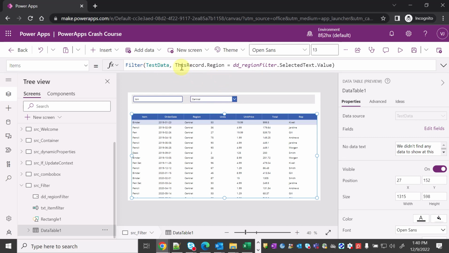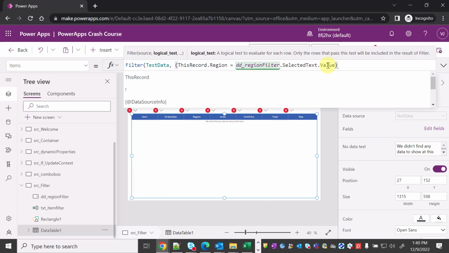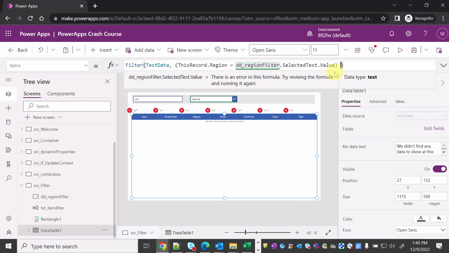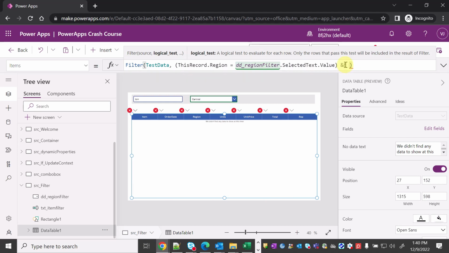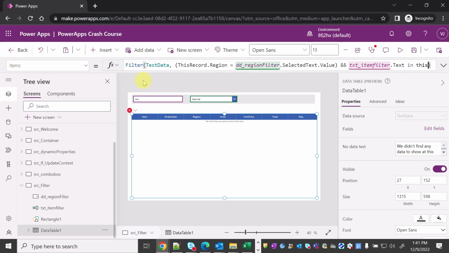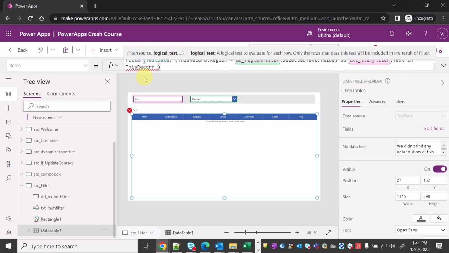Now you see, as of now, it is only showing the condition for the drop down. So what you can do is apply, and always take it in brackets. It's always a good practice. And you can apply an ampersand condition. Always use ampersand, ampersand. Don't use a single ampersand. And the same condition that txt item filter dot text, right, dot text in where you want to see it, this record dot item, right?